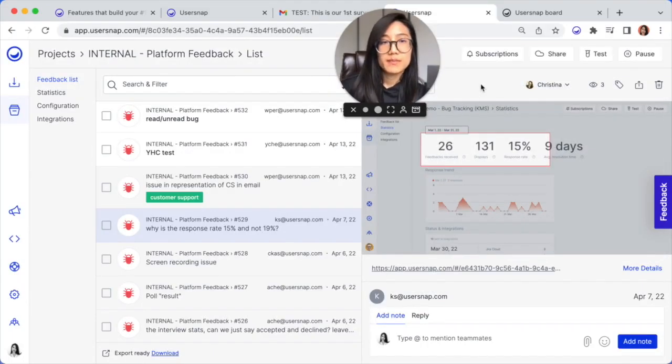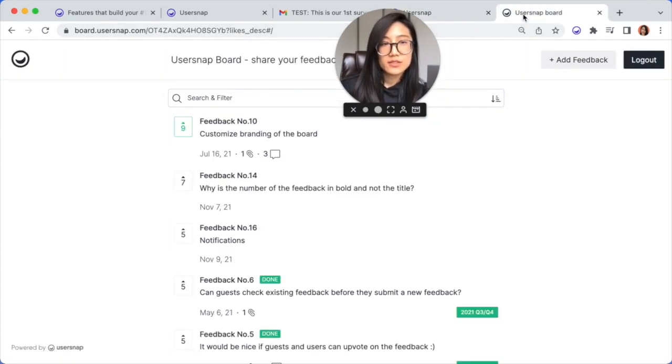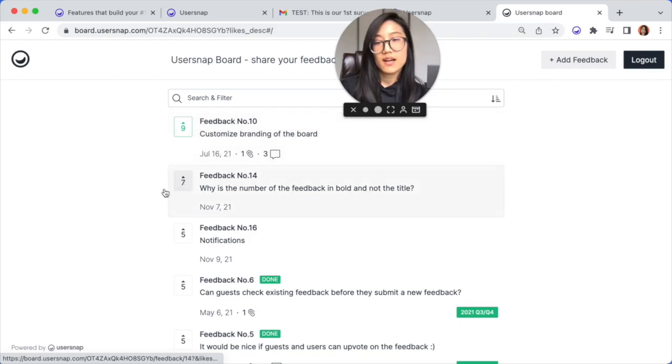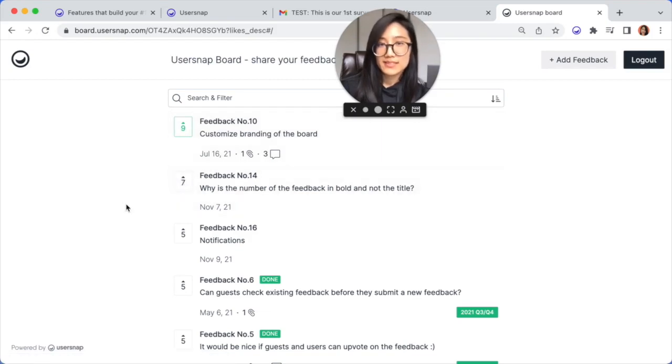Another way to make your feedback more actionable is using the Usersnap board. This is a public board where you can publish your feedback list. When users come over here, they see other people's feedback and they can upvote on things that they think are important and you should prioritize. Like the keyword over here, prioritize, this helps you to know what is the collective voice of your customers and what you should act on.